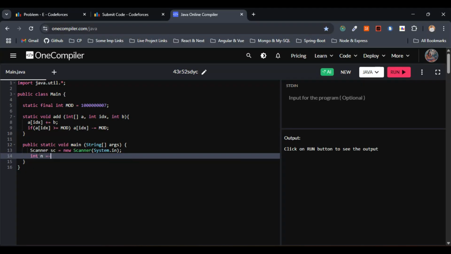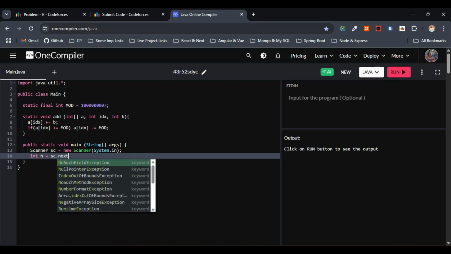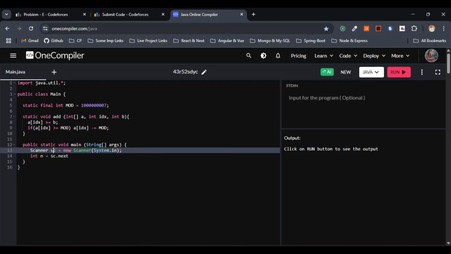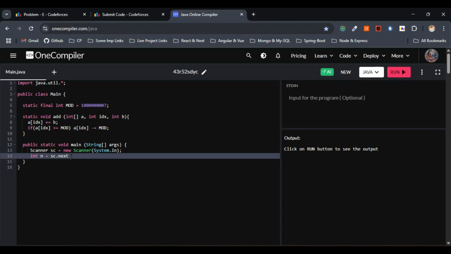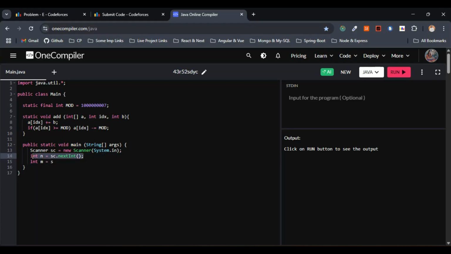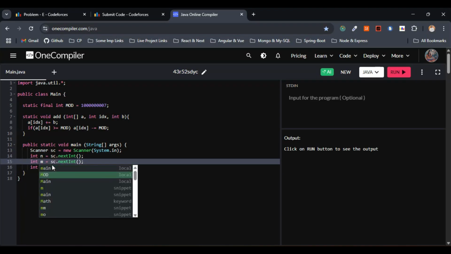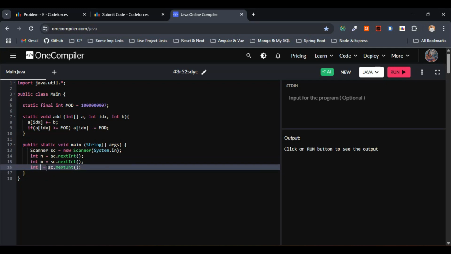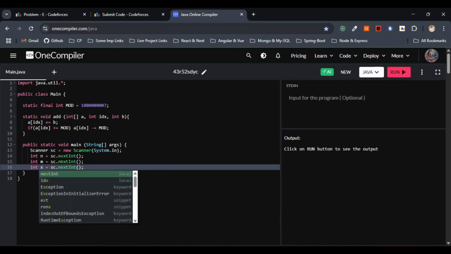So I'll consider n here and assign this one to sc.nextInt. Sc is the scanner I'm speaking of. So nextInt, which is of the type integer. This is fine. The next part is m. Let me copy the same thing and change the variable names. That's it: n, m, and x. So this will be scanner.nextInt, right?